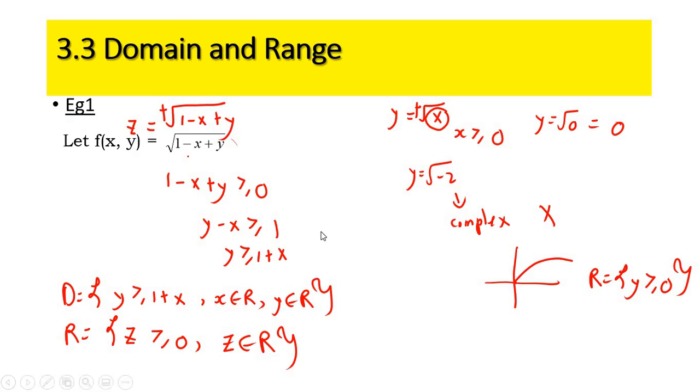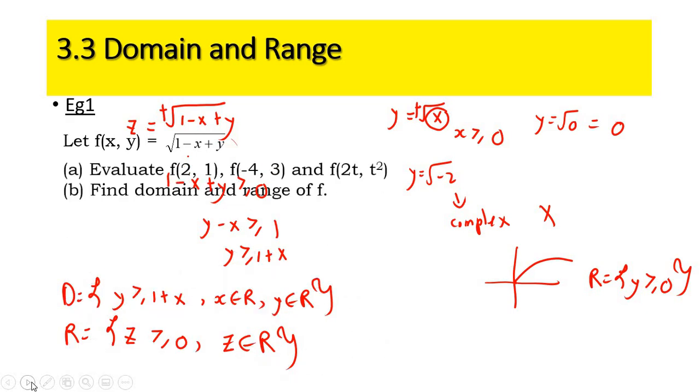Okay, so is it okay? This is the domain and range for a function of two variables. Domain and range, we have found it. And then evaluate f(2, 1), f(-4, 3), and f(2t, t squared). So to evaluate it, you plug in x is 2, y is 1, and then you get the value. X is negative 4, y is 3.